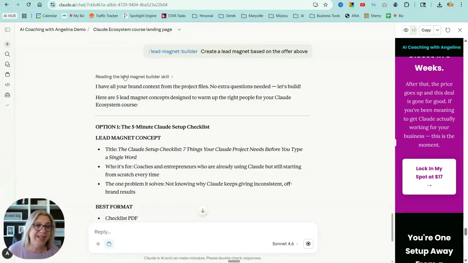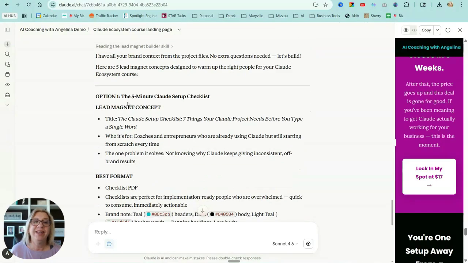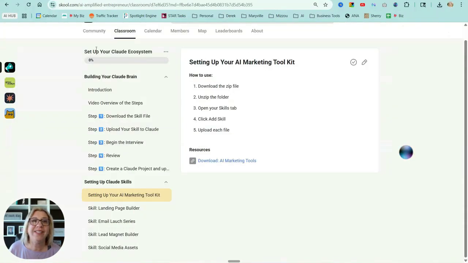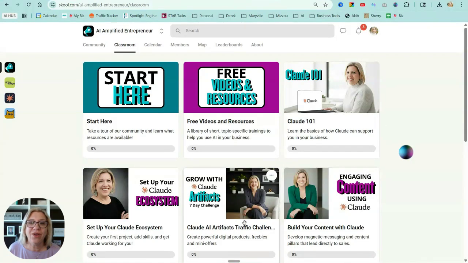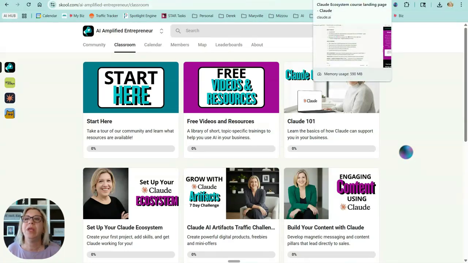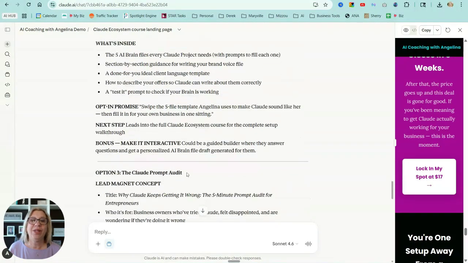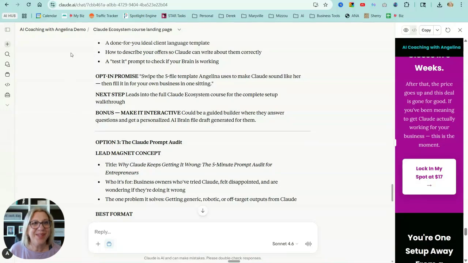Now, what's amazing about this is that I don't have to just create a static PDF. I can actually tell it to create an interactive artifact. I have more on that in my course and a challenge for creating interactive artifacts over in our school community. I just want to show you where that's at if you're interested. So right here, we have growing with Claude artifacts and how you can turn your static PDFs into content that people are interested in. So all I would have to do is pick the one that I like and then tell Claude to create it. And that's how you use the lead magnet builder.